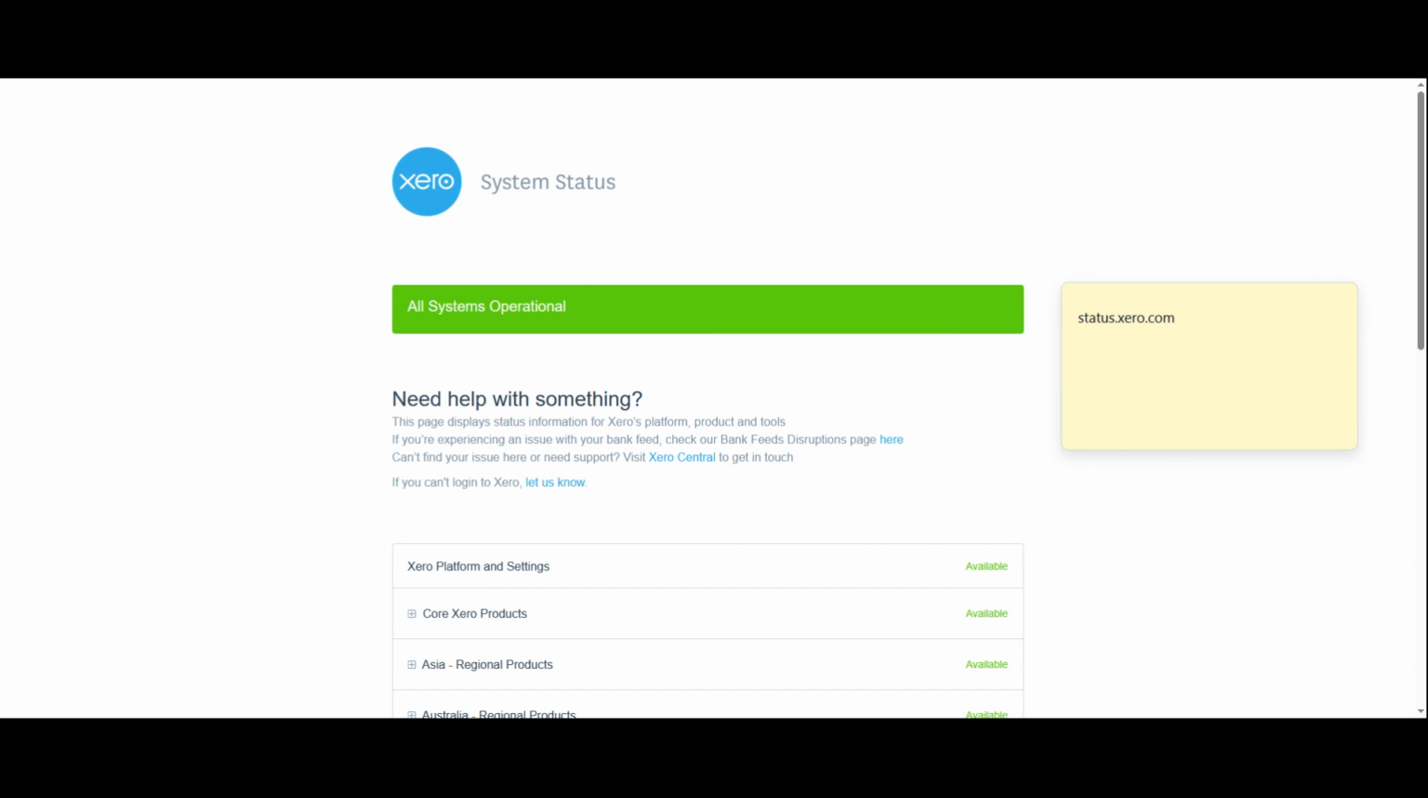If everything looks normal on the status page, it's time to perform what I call the three-step mechanical fix. These three actions resolve the majority of Xero login and access issues. Step 1 is to sync your system clock. Xero has strict security settings, and if your computer's time is off by more than 2 minutes, it can block access or create authentication errors.